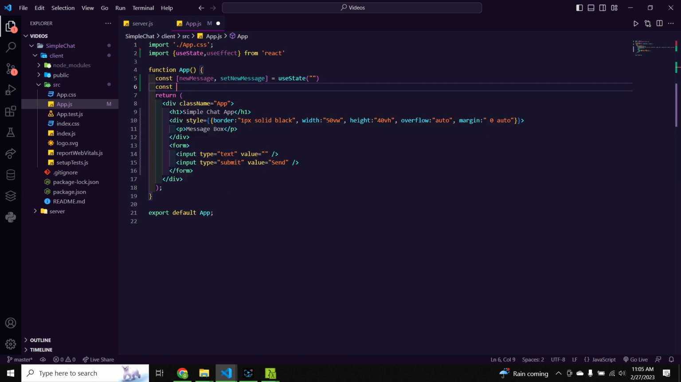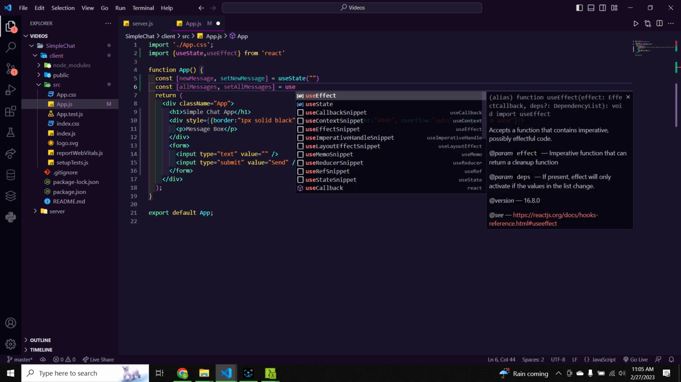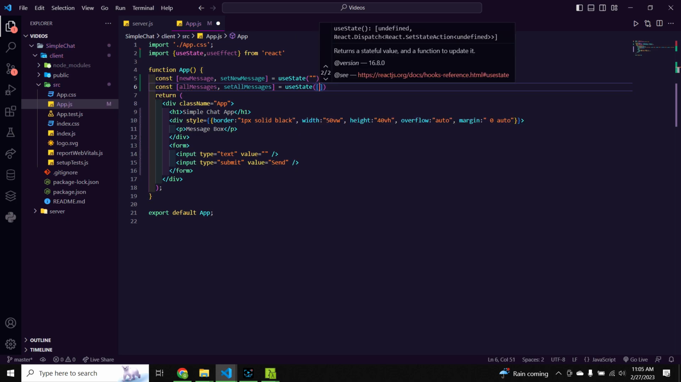Next, we're going to create another variable called allMessages. This will be an array that will store all of the user messages. This is going to be useState, and we're going to set this to be equal to an empty array.